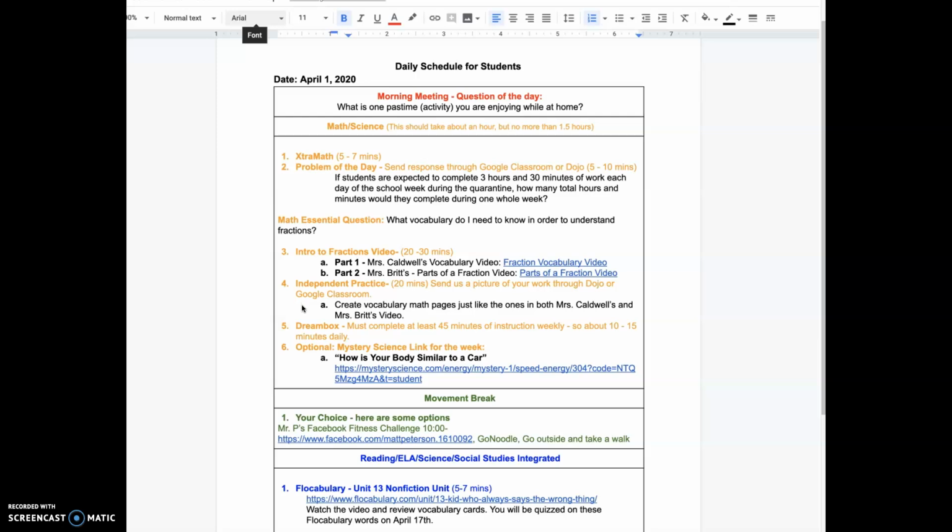Perfect. And then at the end of your lesson and your independent practice, you can log on to Dreambox and you can complete 10 to 15 minutes each day for a total of about 45 minutes a week. We need to make sure that you're logging on at least 45 minutes a week. Sometimes this may say iReady if we have assigned you some work on iReady for you to complete. And then down here is going to be an optional mystery science link. So we'll put a link in here for some science, and this part is optional. You can do this or you do not have to, but anything that you do in response to that, you can also send to us through ClassDojo or Google Classroom.